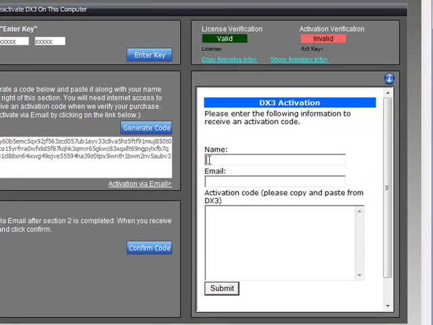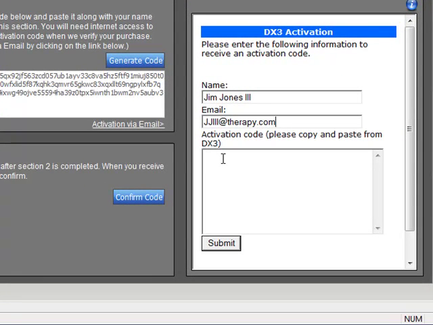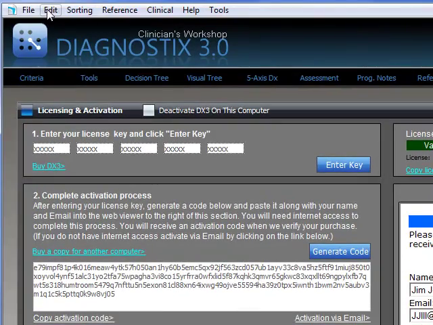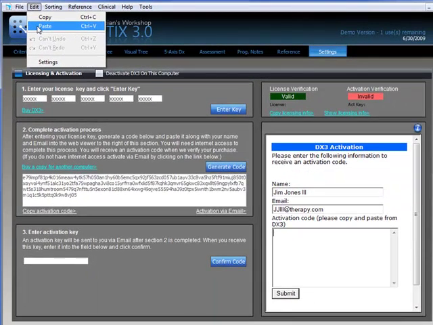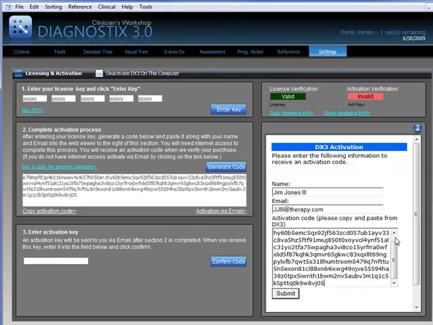But let's assume you have internet, and your name is Jim Jones the third, and let's say your email address is jj3 at therapy.com. And then to paste in your activation code, you'll click a cursor in there. And the easiest way to do it is just to hit Control V on your keyboard. Your menu up here will have an edit, and you can paste it in there as well. So either way, Control V or paste. I'll put paste, and it pastes it in that window for you.